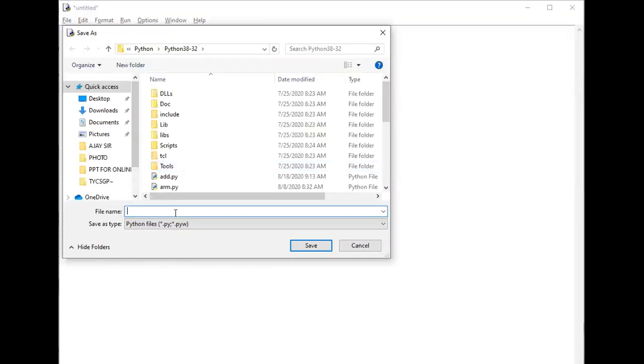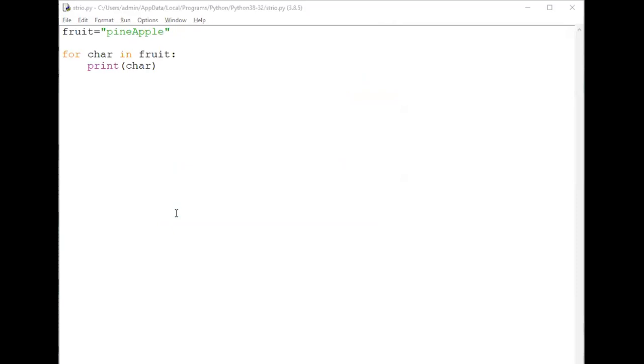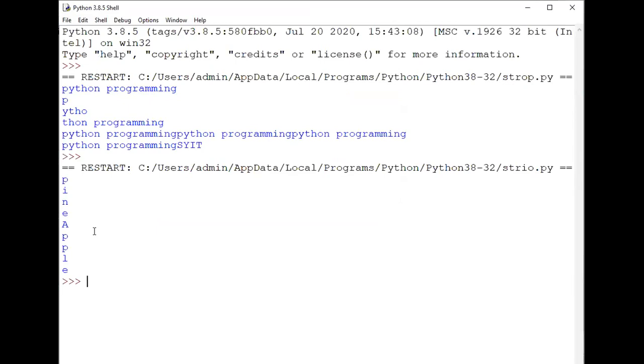I'm saving this with str. So let me just finish this and share the output with you. It will print each and every character present inside that fruit string, pineapple. You can notice. Done with this. I hope it is clear.